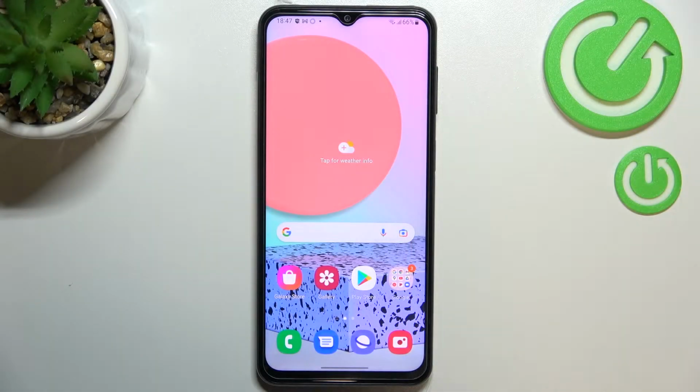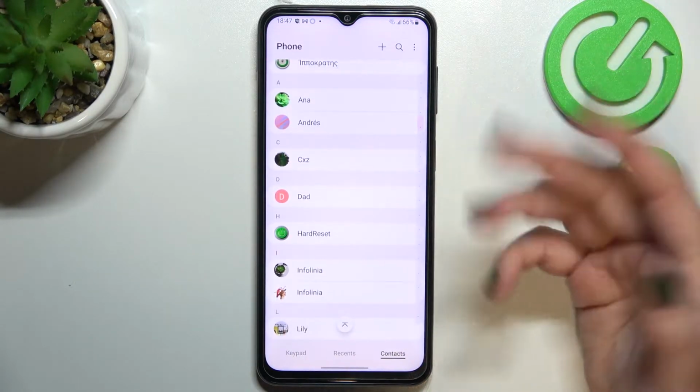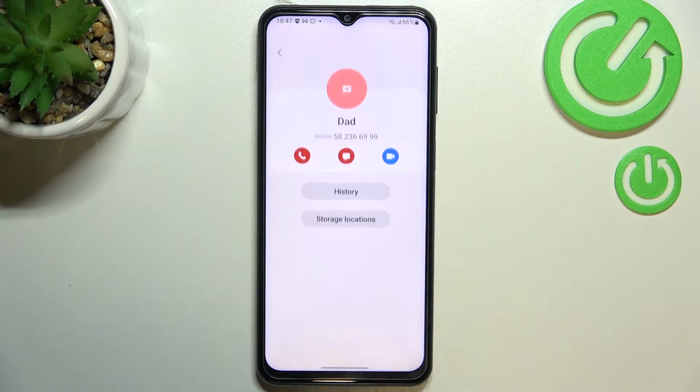Hi everyone, in front of me I've got Samsung Galaxy F23 and let me share with you how to add a photo to a contact in this device. So first of all, let's open your contact list. Here we have defined obviously the contact we'd like to edit and tap on it and pick this info icon.